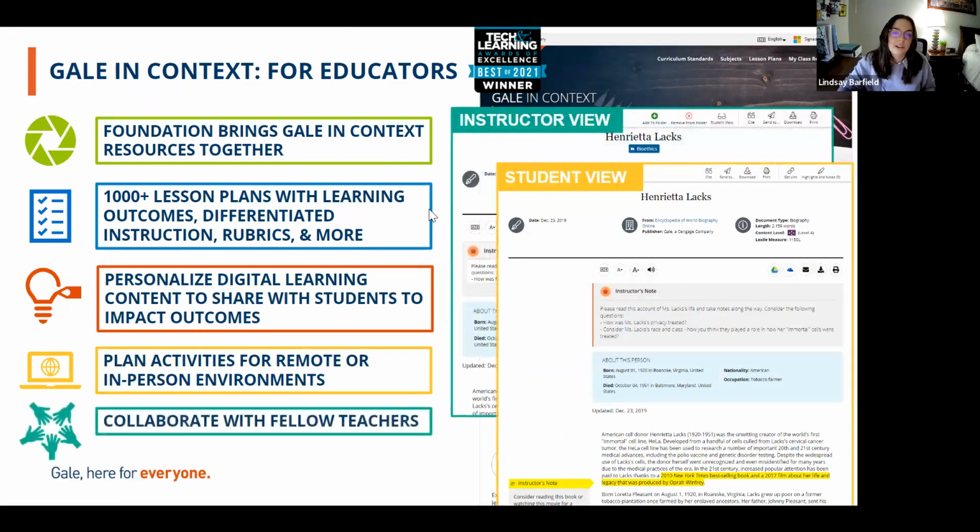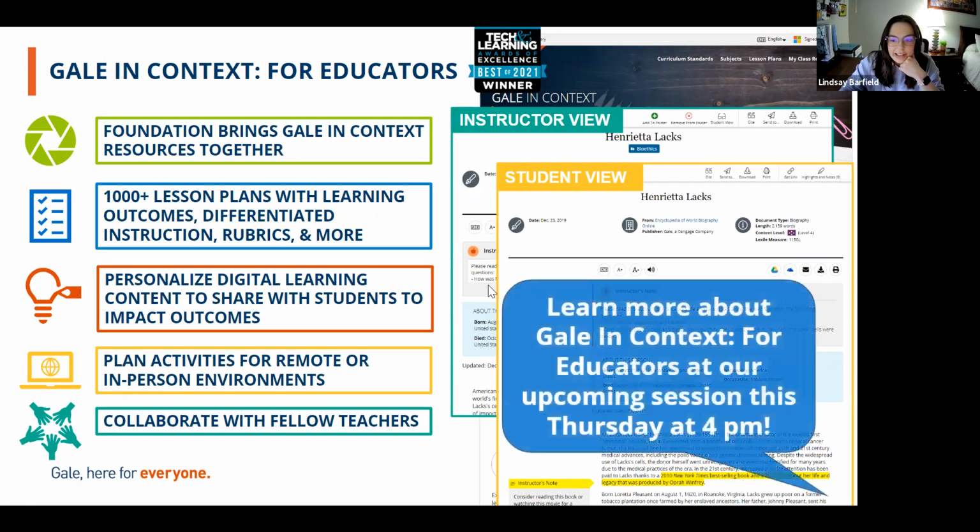Gale In Context for educators takes all of those Gale In Context resources that we just looked at and puts them in one spot that you as a teacher can cross-search every single one of them, find content quickly and easily using those filters, and find lesson plans that are pre-made, built all the way out. They've got grading rubrics. We just added assessments to them, so quick little formative assessments that you can give, and it's just absolutely amazing for teachers. I wish I had it when I was teaching. You can even collaborate with other teachers that you're working with on it. So please, on Thursday, join us for that one to learn a little bit more at 4 o'clock.